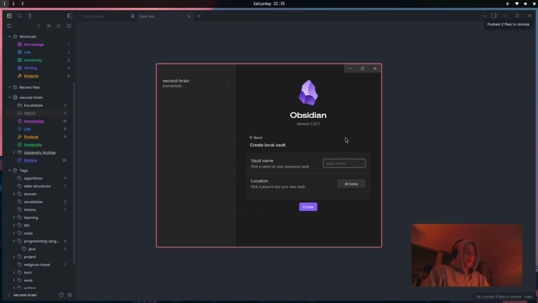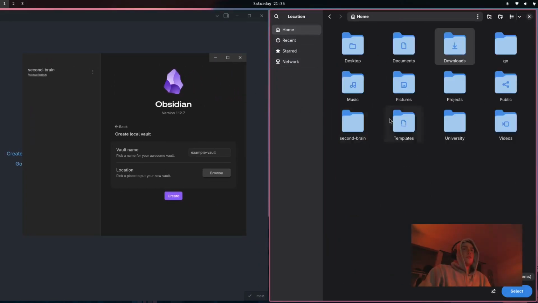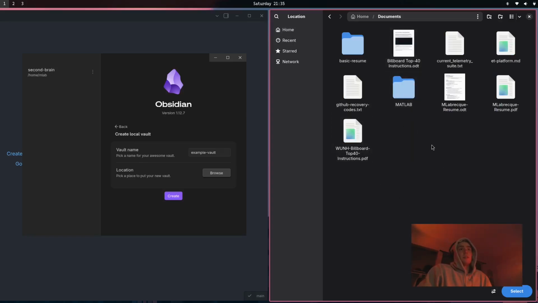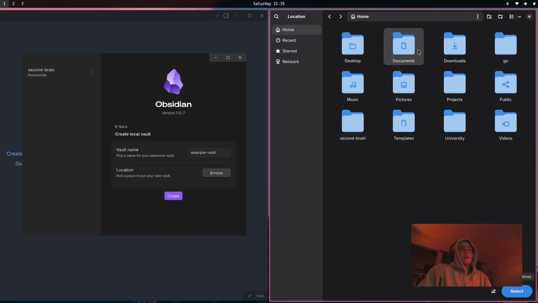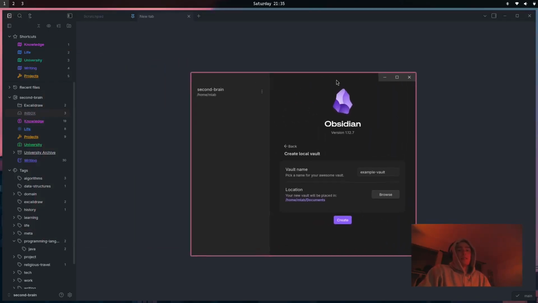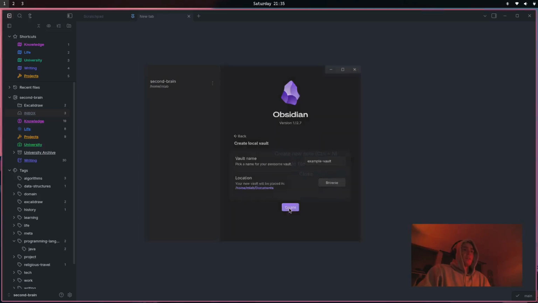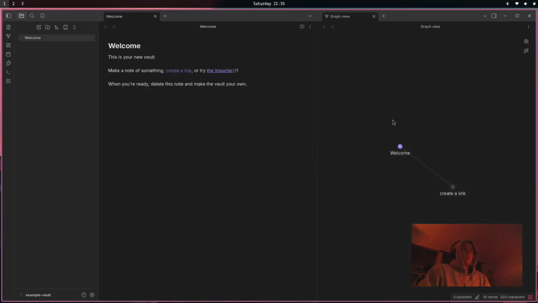We'll just pick a name for the vault. I'm just going to call this example vault. And then you also need to set a location for the vault. Now, typically people will either set it somewhere in their home directory or save it to their documents folder. I am going to recommend saving it to the documents folder just because that makes it easier for you when you're setting up your vault. Once you have your name selected, and you have your new vault created, you can just click Create. It's then going to open up the Obsidian window.